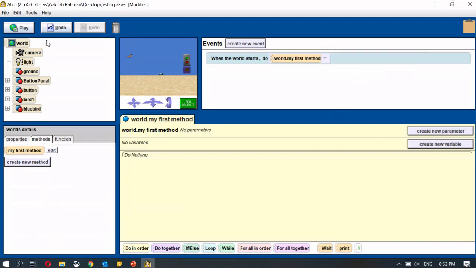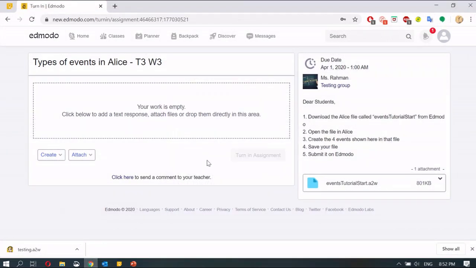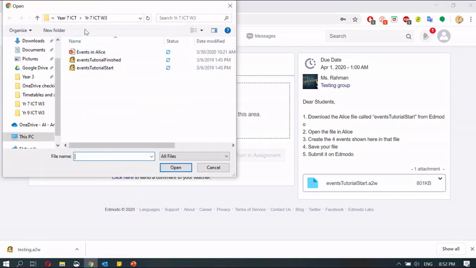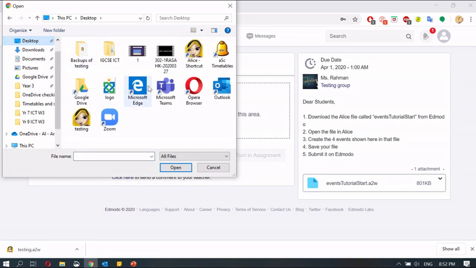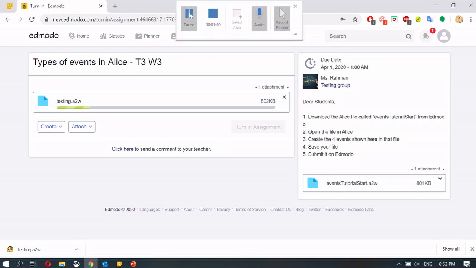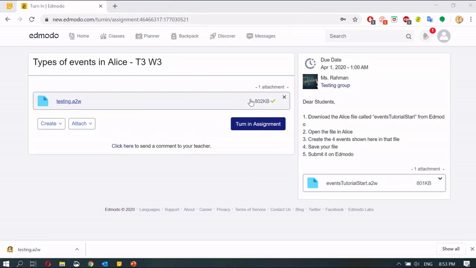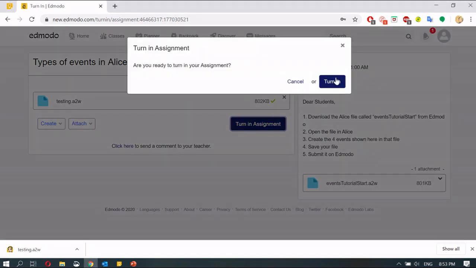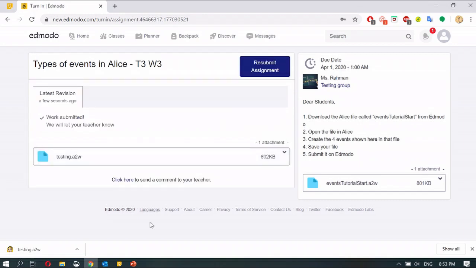Once you are done with your Alice file, go to File and click on Save. Once you click on Save, your file must already be saved. To attach it, come to your assignment on Edmodo again, press on Attach File from Computer and choose the file that you have saved on your desktop. Once it loads on Edmodo, then you will be able to turn in your assignment. Once your file has uploaded, click on Turn In and then your assignment will be submitted.